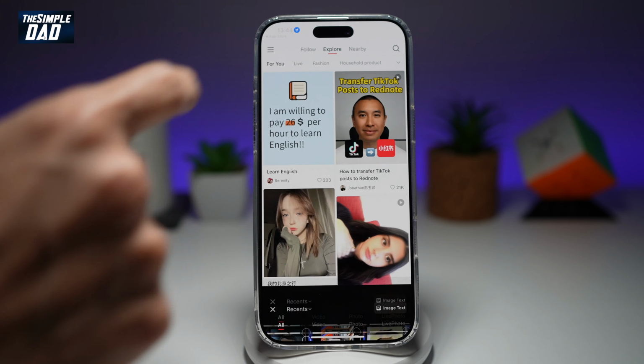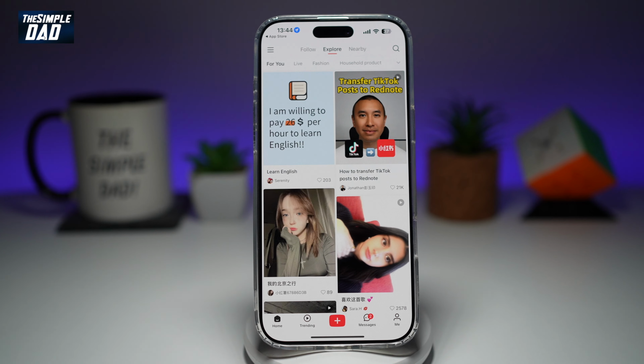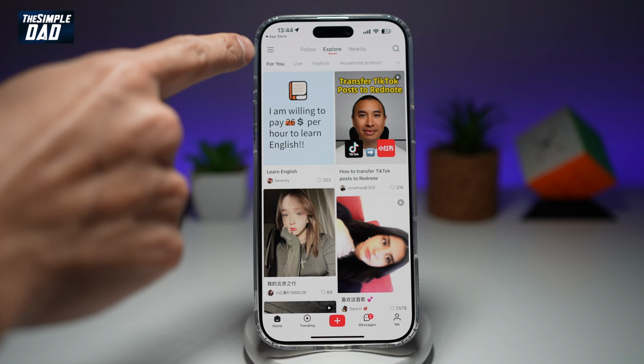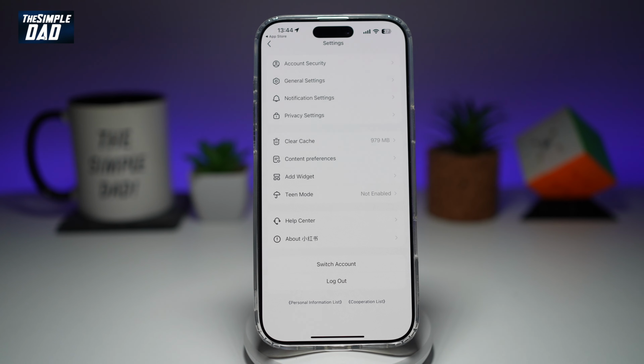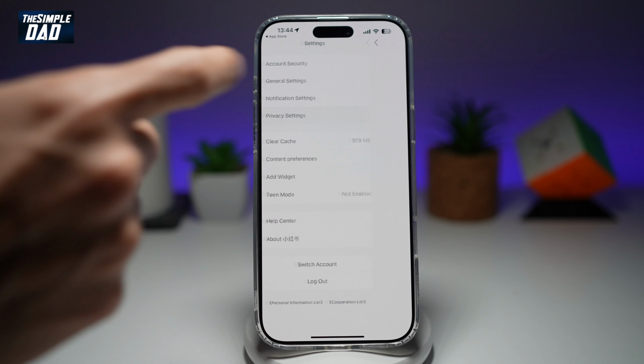Now in the app, you want to go ahead and make sure you're on home. At the top left, you want to go ahead and tap on the three lines. Next, you want to go ahead and tap on settings. Here you're finding the privacy settings. Go ahead and tap on that.